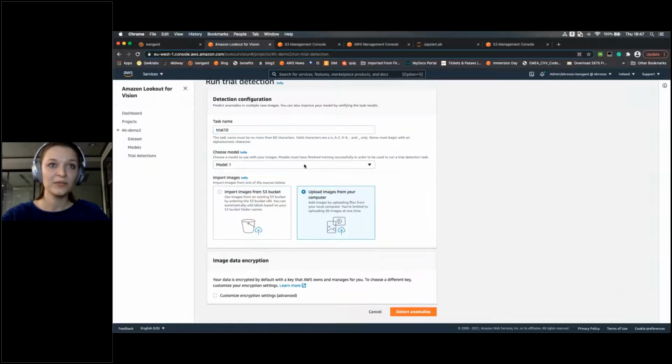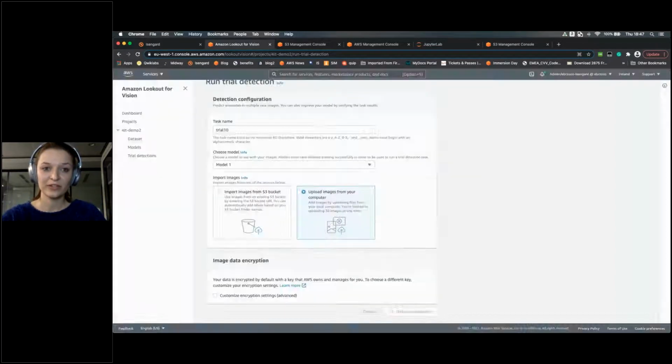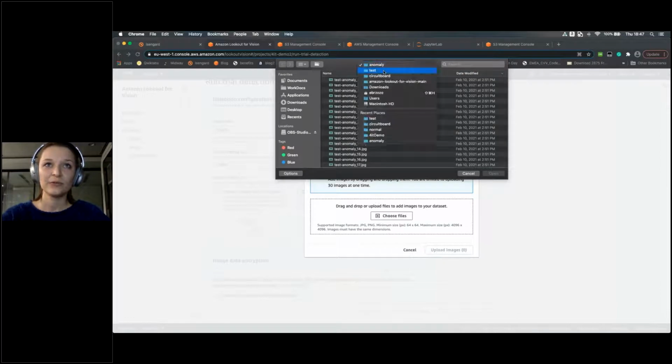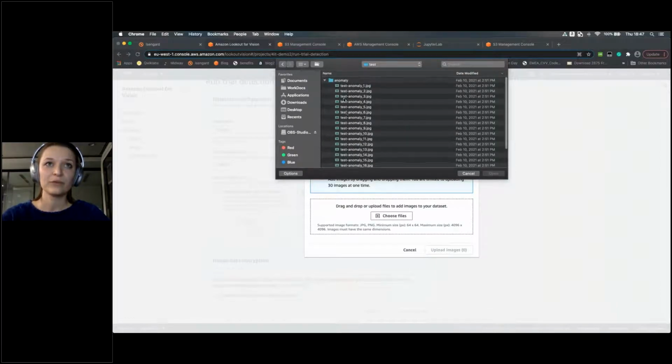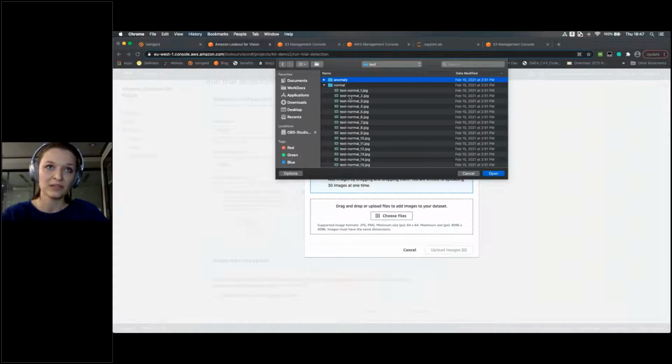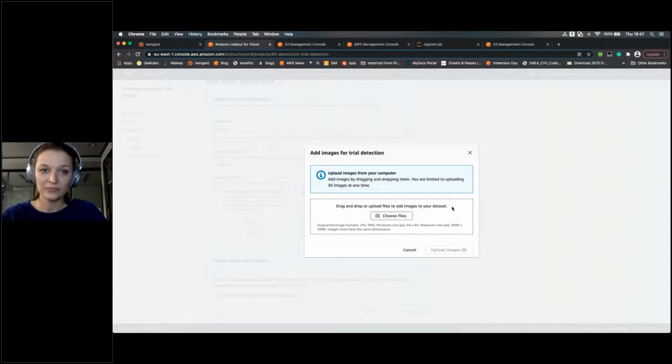And this time, I'm going to upload the images from my PC to show a different option. So I'm going to click detect anomalies, run trial detection, choose file. I'm in the PC folder where I already have my test images that I didn't use before. This is a completely separate set to see if the model is actually labeling correctly what I think is a normal circuit board or one with anomalies. So I'm going to choose just one image for now to speed it up.